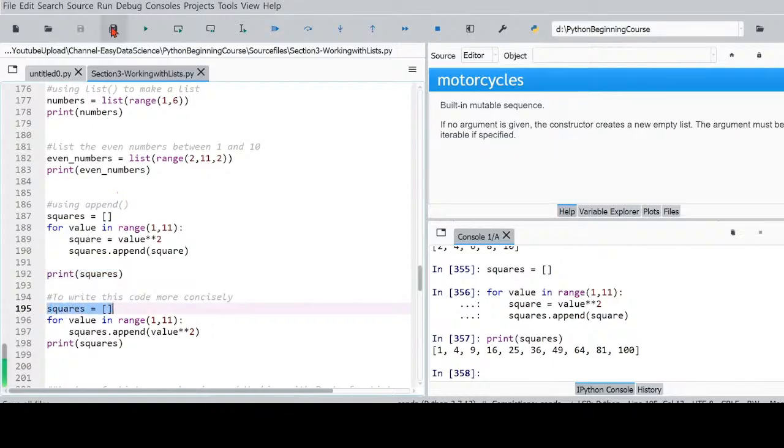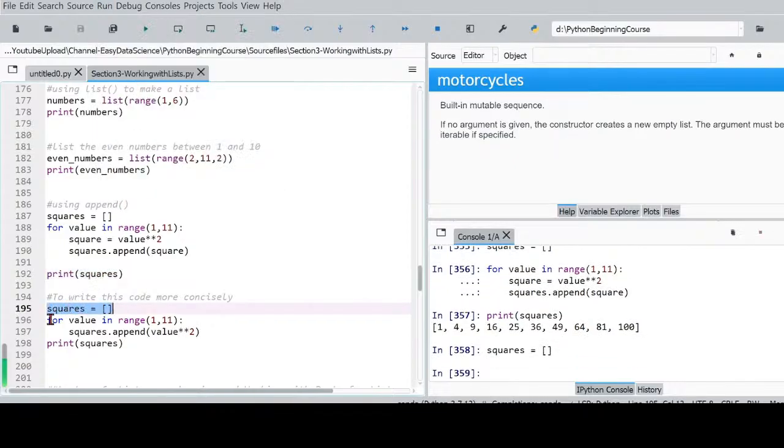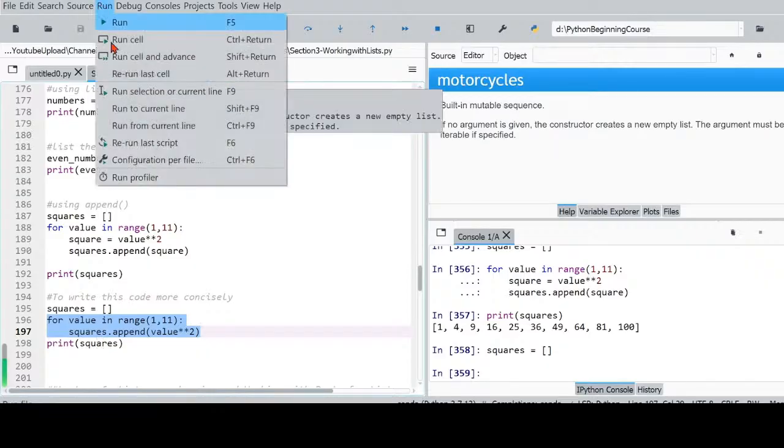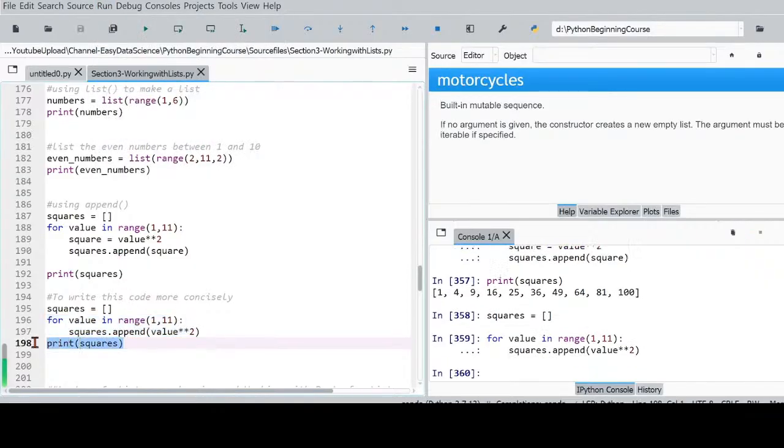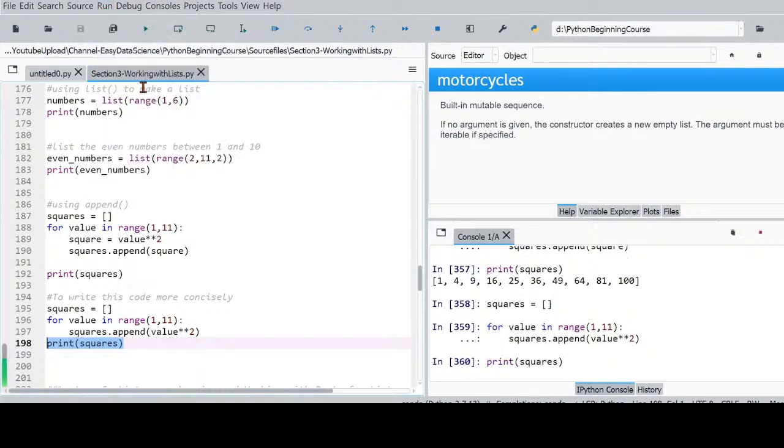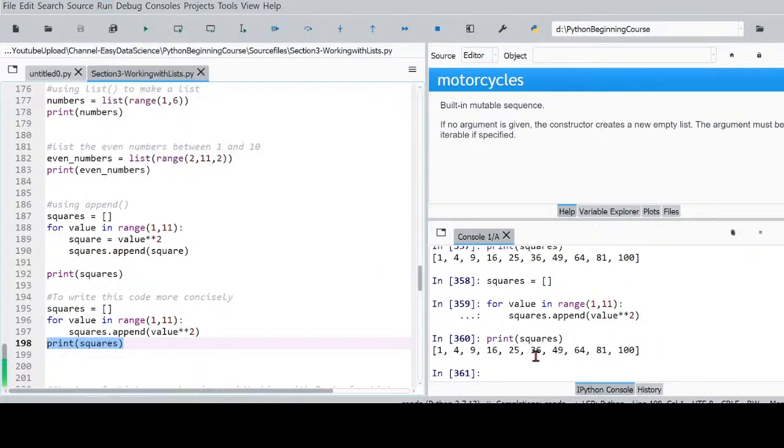Start with an empty list squares, then a for loop for each value in the range 1 to 11, calculate the square of this value, then append to the squares list. Then print out this list. The result is the same, with 10 numbers, and each of the numbers is the square of each value in range 1 to 11.